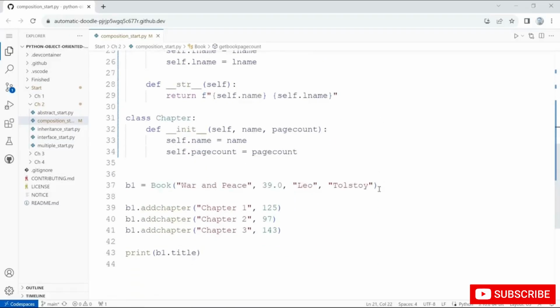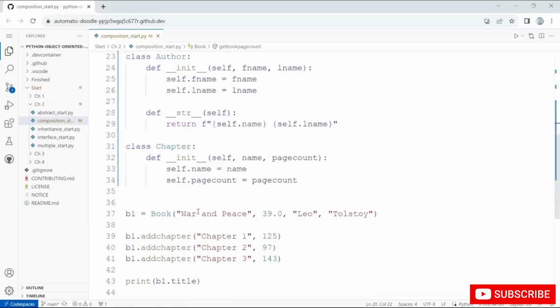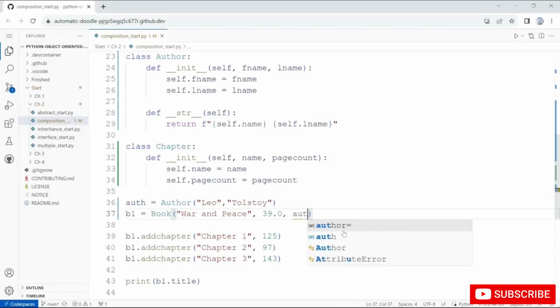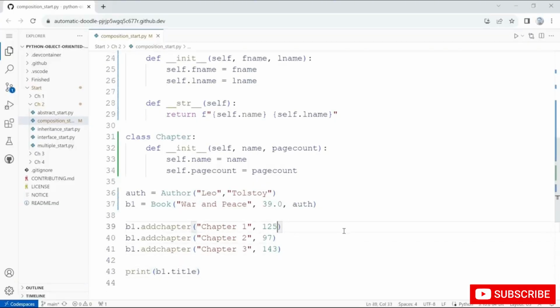So for now, we create an author object for the book constructor. So let's have auth equal author, and that's going to be Leo. Whoops. There we go. And Tolstoy. And then we add that author object here when we create the book. And now we add chapter objects to the book instead of chapter arguments like strings and numbers. So that's easy enough to fix.